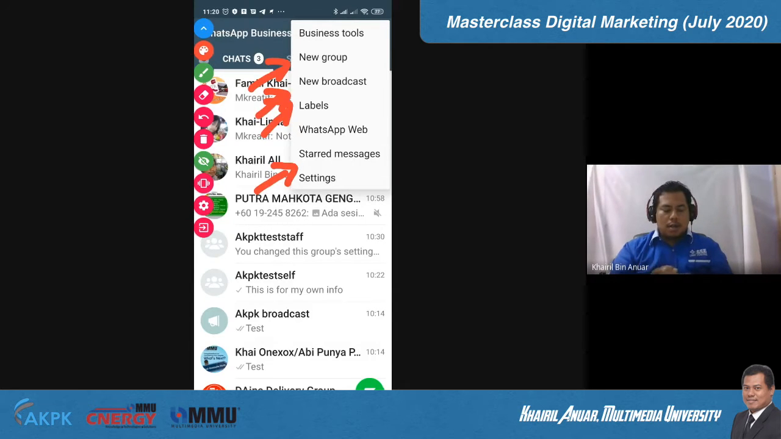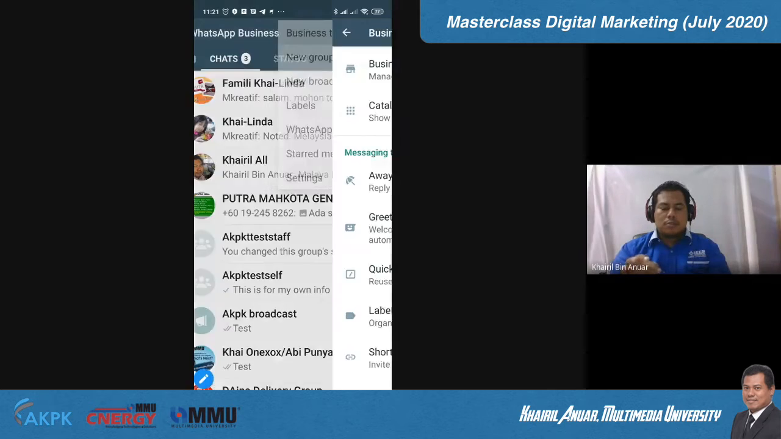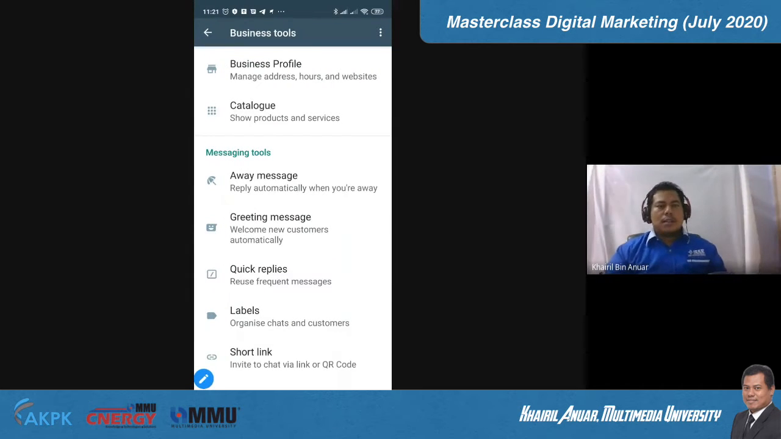But now we wanted to go for business tools. There are a few things that we can see in the business tools that perhaps business owners can re-customize to make your WhatsApp business much more meaningful. So click on the business tools. This is what you can see: your business profile, catalog, away message, greeting message, quick reply, labels, and short links. You can use all this to maximize your business, so that when people contact you through WhatsApp, you can make it much more customized and so forth.